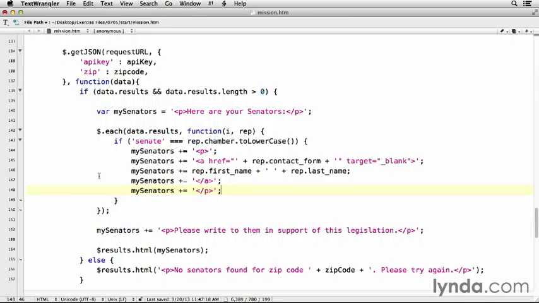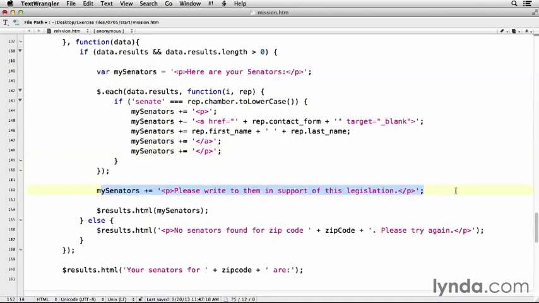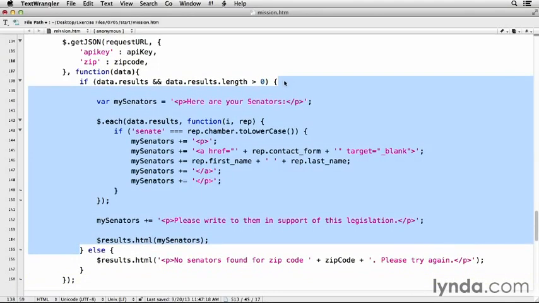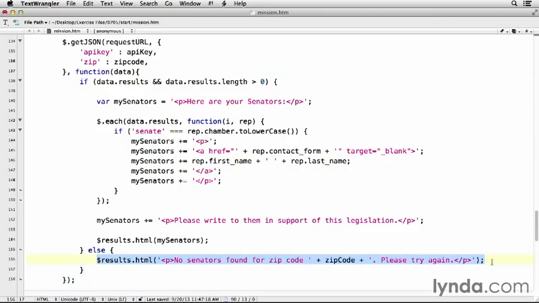And so after I go through all of these and build up just the 2 senators, I'm saying please write to them. And then finally, updating this area. I'm going to remove this old one so we only update it once. And then if this didn't work, if we don't get any actual data, I'm just returning an error message. So let's save this and try it out.